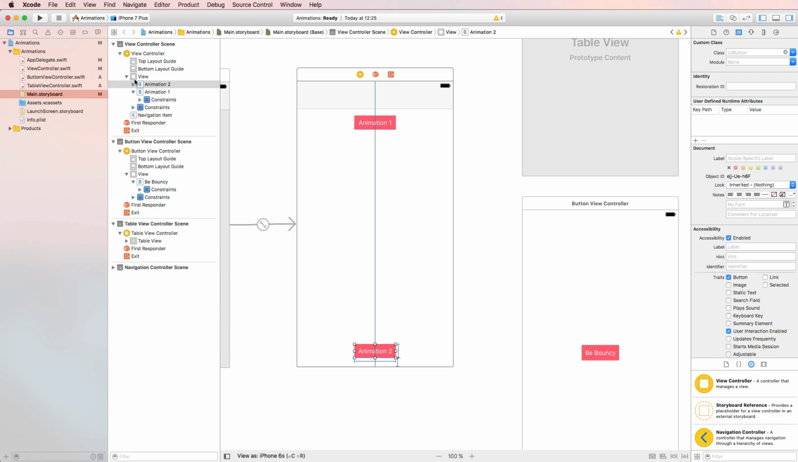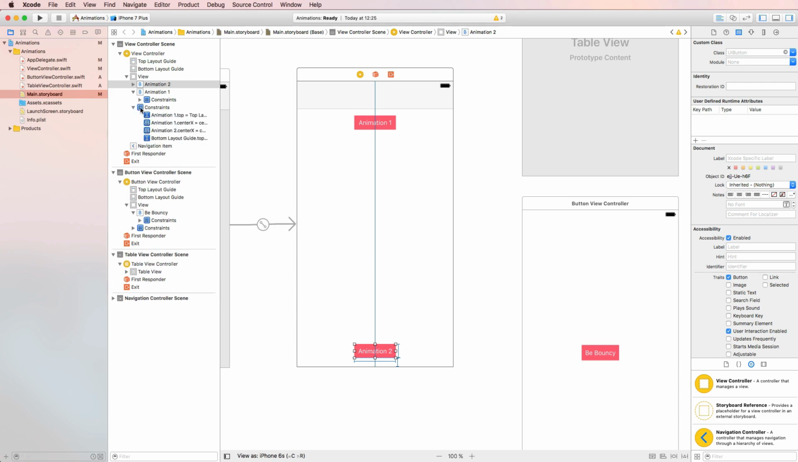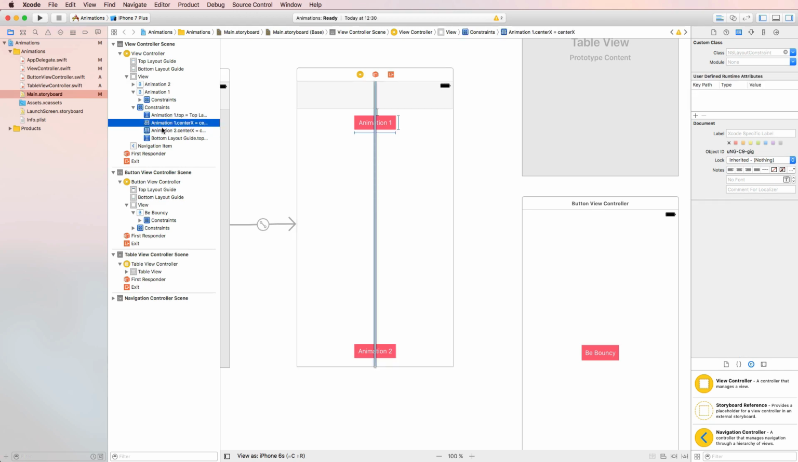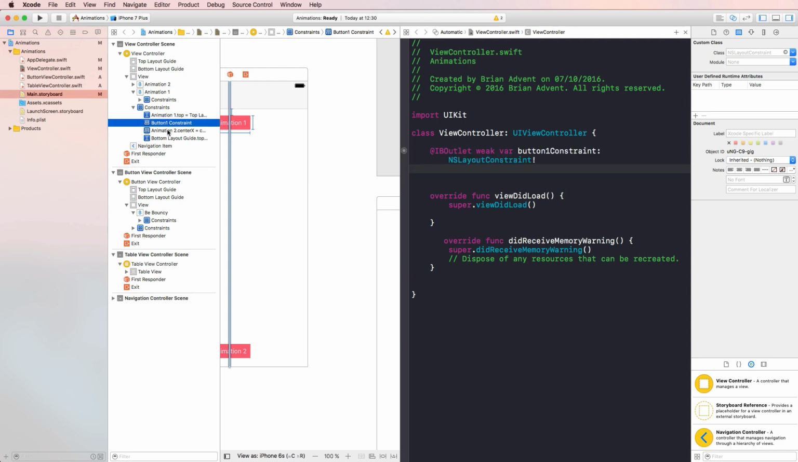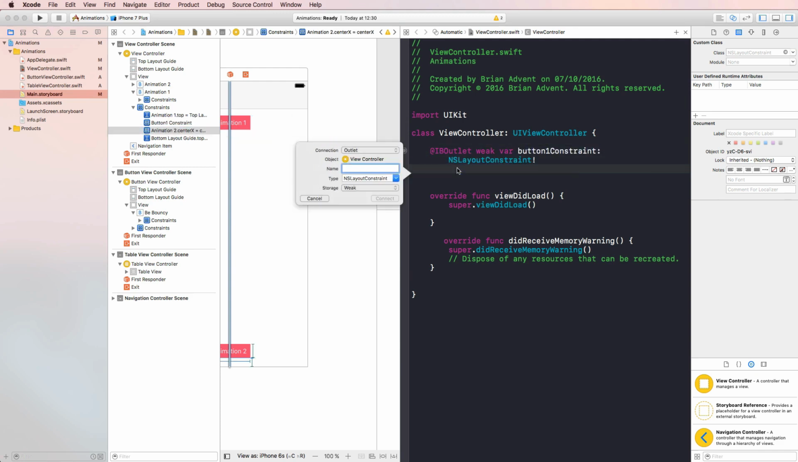So what we need to do here is create some outlets for them, and we can bring up the constraints here in our view controller scene, and these are the 2 constraints that we're going to use. So I'm bringing up the assistant editor, and what we want to do is create an outlet for both of them. So I'm control dragging to my view controller, calling the first one button1Constraint, and let's do the same thing for the second one, button2Constraint.